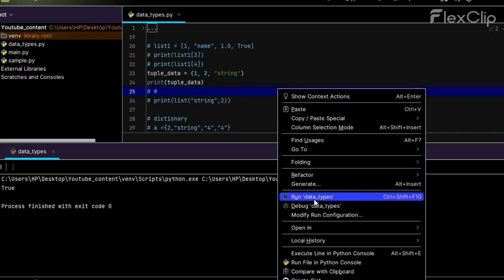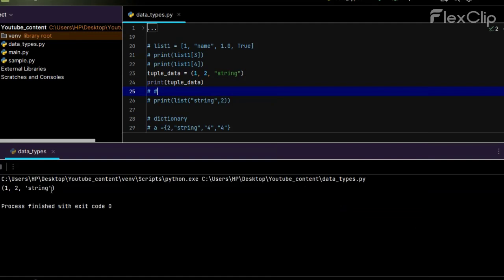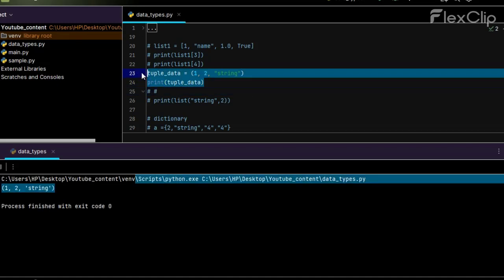So run data types. What will we get? So see, 1, 2, string, I got. So next we'll move to the dictionary and sets. There you will get confused, so I'll explain clearly what a dictionary is and what a set is. Okay, so we'll comment out the above things and then we'll move further down.